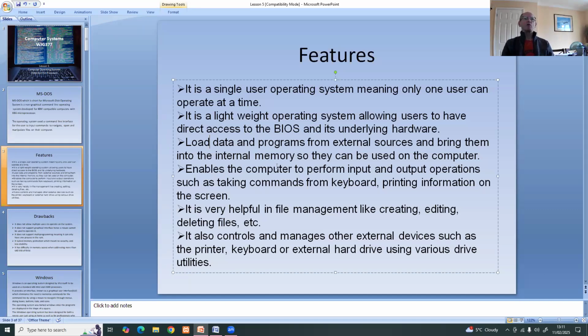So it enables the computer to perform input and output operations, such as taking commands from the keyboard, printing information on the screen, and latterly printing information on paper. Not much point in doing a lot of calculations and coming up with results unless you can have a permanent record of the results to share, and for quality management, to be perfectly honest. It's also very helpful in file management, like creating, editing, deleting files, etc.